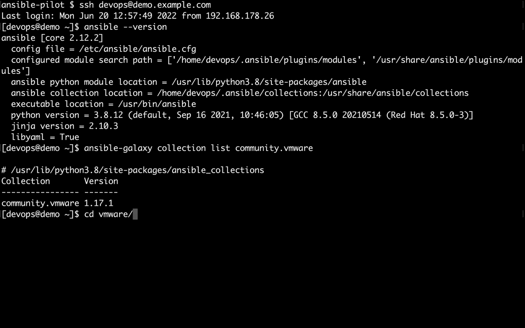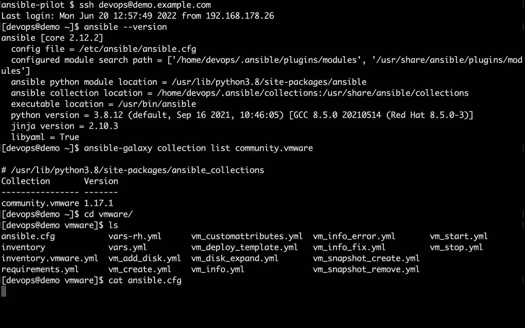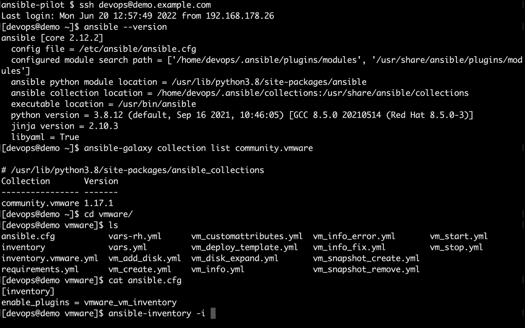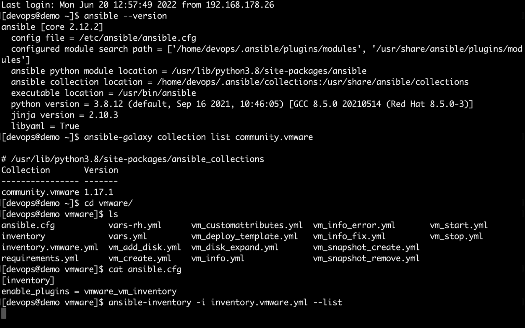So I already copied the files under the vmware directory. Let me cat, for example, ansible.cfg. So every code running in this directory will use this configuration. So let me use the ansible-inventory command line utility using the inventory.vmware.yml with the --list option.